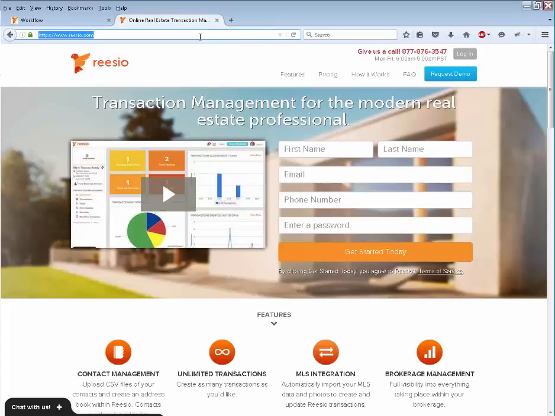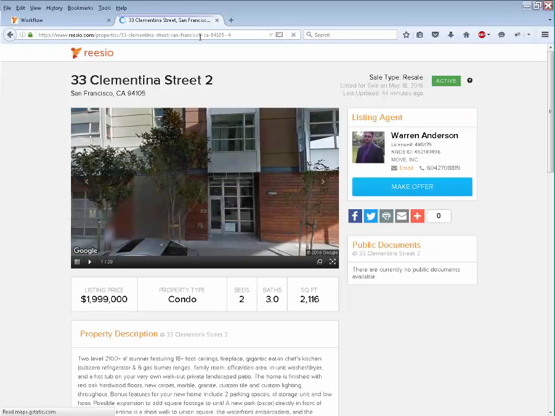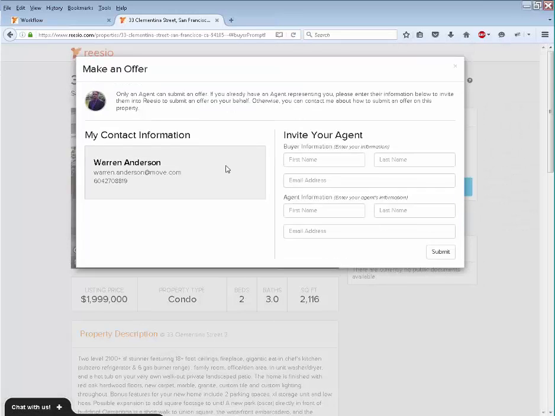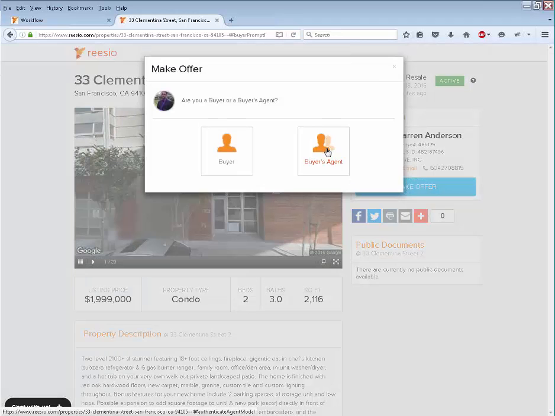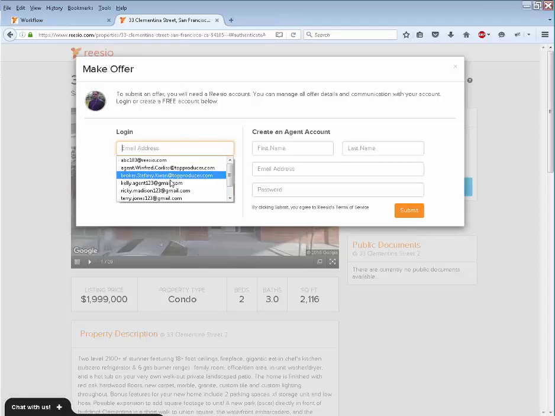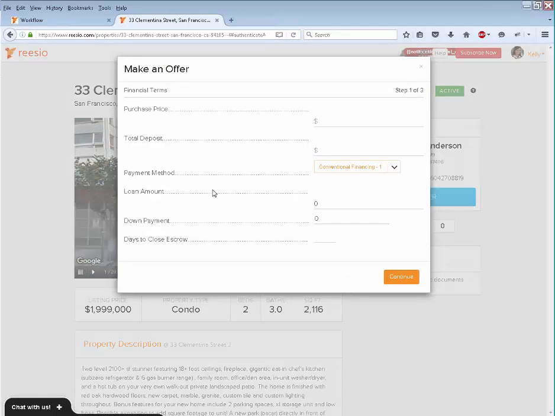So when somebody goes to the single property web page, if they want to make an offer, they're going to click the Make Offer button, and now they'll choose whether they are the buyer or the buyer's agent. If they say they're a buyer, we'll tell them that they need to either contact us directly or invite their own agent, because we can't actually take offers from just buyers. It has to be an agent. If they say they're the buyer's agent, though, it'll ask them to either quickly create a Reesio account, or if they have one, just enter their email address and password. Once they've logged in, they can then fill in the details of the offer.